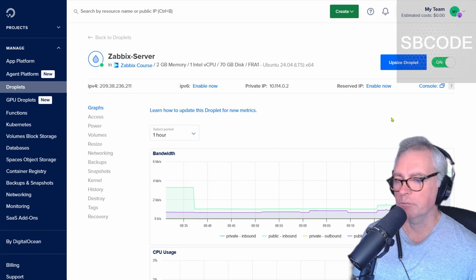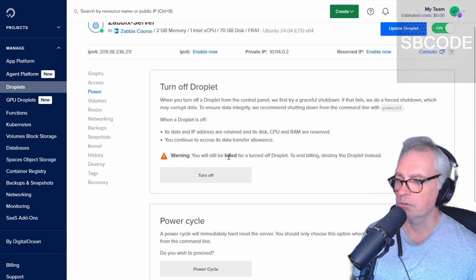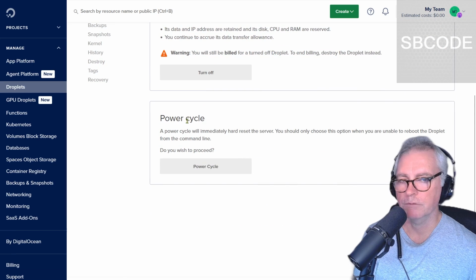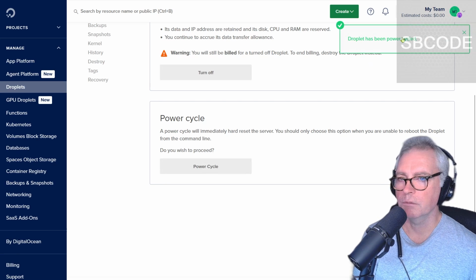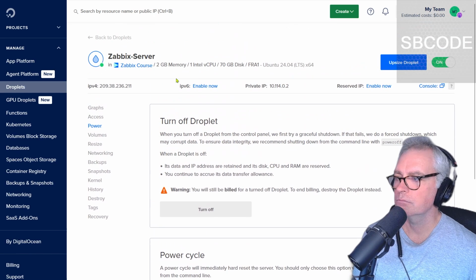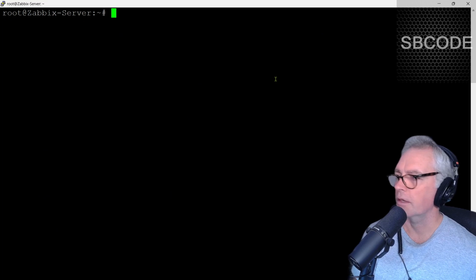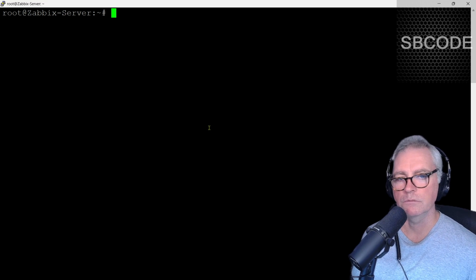Doesn't look good. Okay, so it must be like 10 minutes now, and it still hasn't rebooted. So I'm going to force start it. I'm going to power cycle, see if that works. It says you should only choose this when you are unable to reboot the droplet. Okay, droplet has been power cycled. Let's try PuTTY again. Okay, and I'm back on. That power cycle took less than a minute.